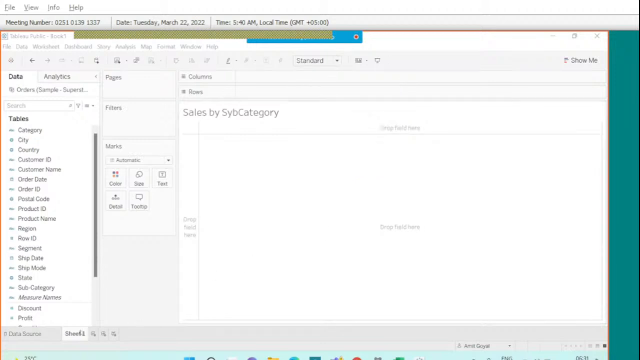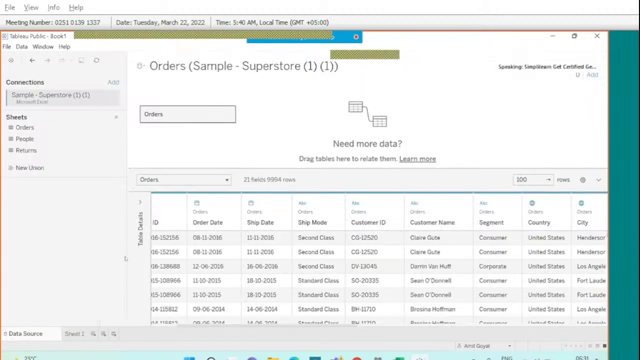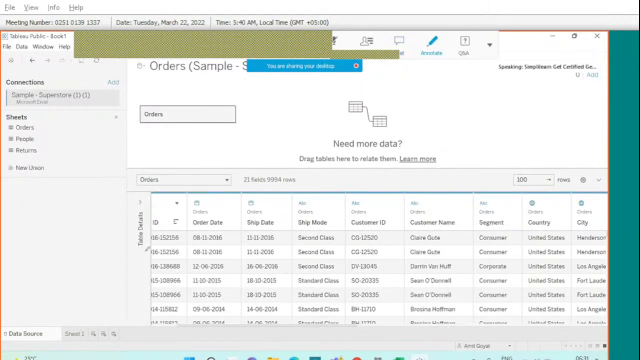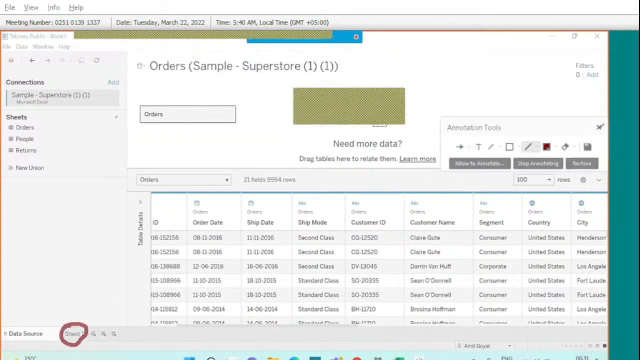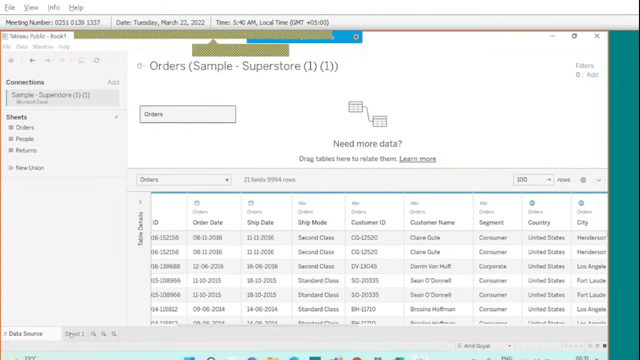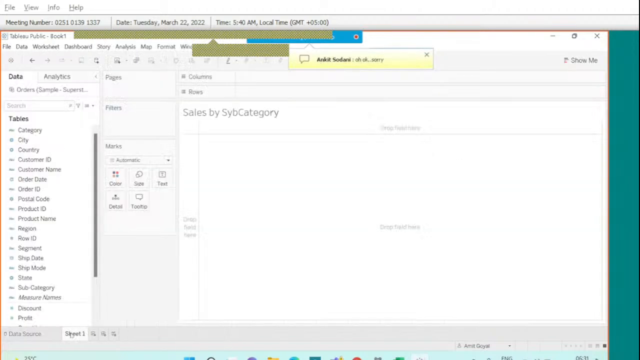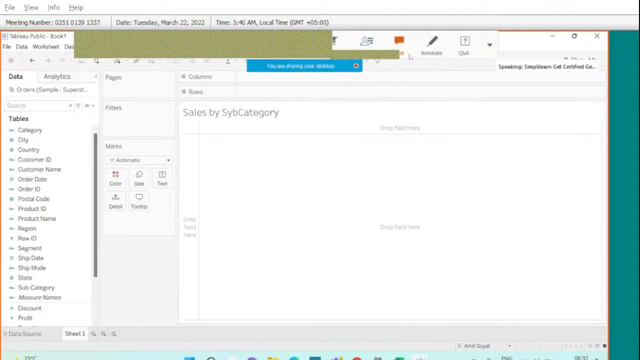So you have to click on sheet one, Ankit. On this over here, you have to click on this sheet. Okay. So we create a chart to show. Is my voice audible to all of you?